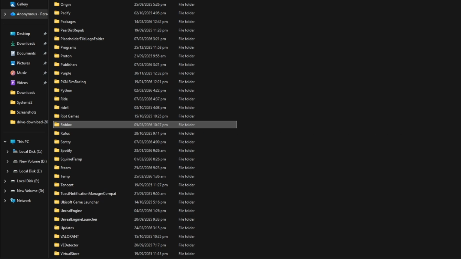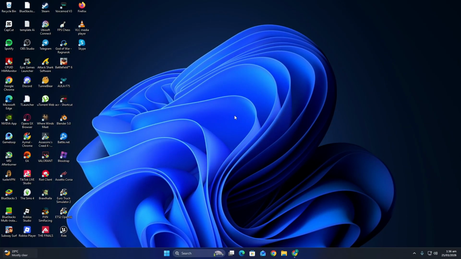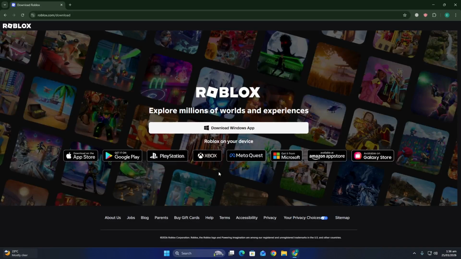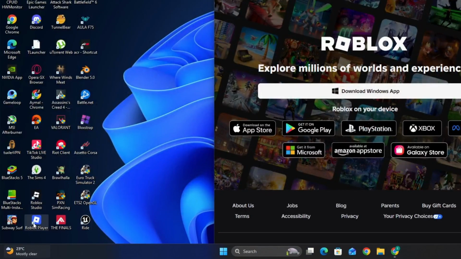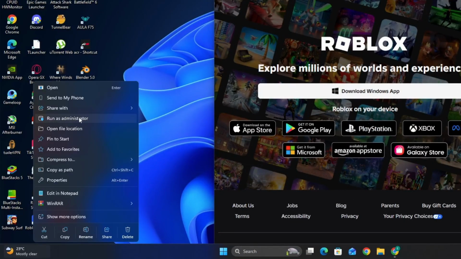Now restart your computer. Once your system starts again, open your browser and go to the official Roblox website. Download the latest installer. After installing, right-click on the Roblox shortcut and select Run as Administrator. This gives the installer full permission to install properly.